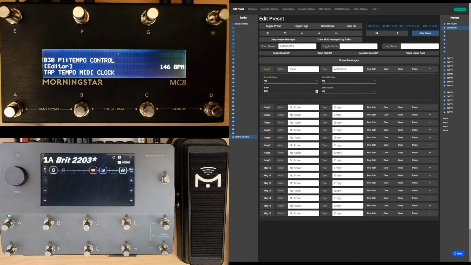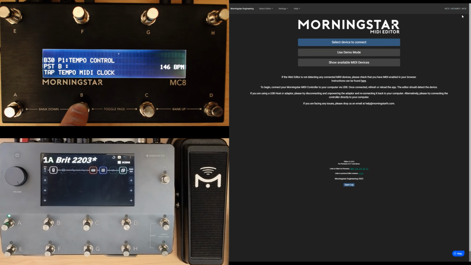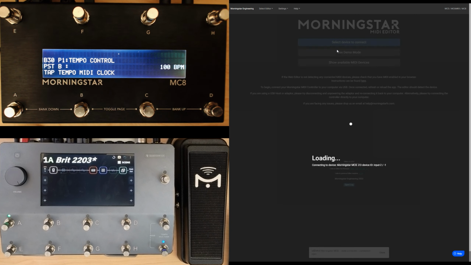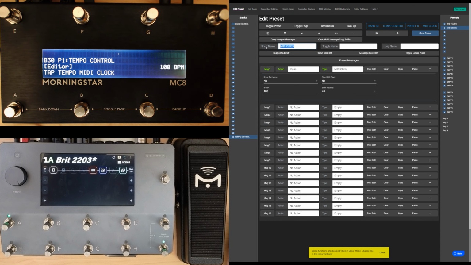So we can save 100 in here and say, don't show the menu, don't stop the MIDI clock. We want to keep it playing. Just set the BPM to 100. And you can see our current clock is 46. Disconnect. If I press this, we immediately go to 100 and we start sending MIDI clock. So you can call this 100 BPM and save it.